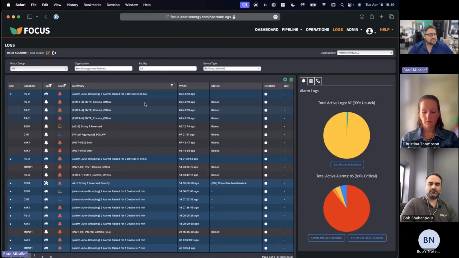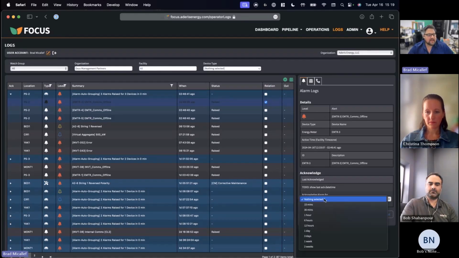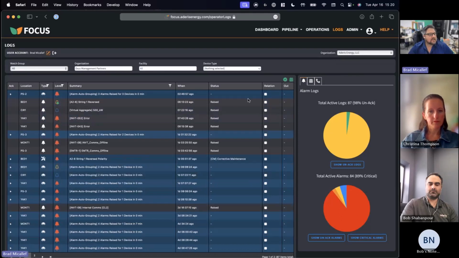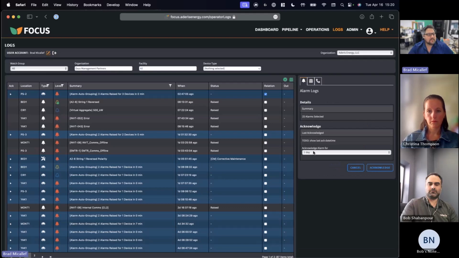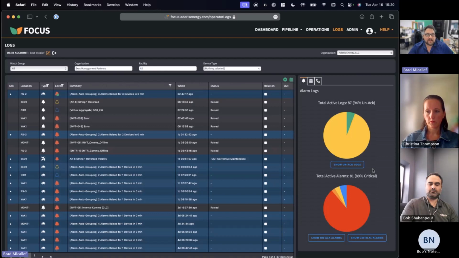If I wanted to, I can select any one of these alarms individually, and then I can decide to do something about it. Once I select an alarm, I can decide if I want to acknowledge it, and I can decide the time frame. So maybe I want to acknowledge that for 1 day to make sure that I come back to that. And you can see I've acknowledged that one alarm, or I can acknowledge this as a group. So if I just select that entire group and click the acknowledge button, then I can also acknowledge for 1 day.